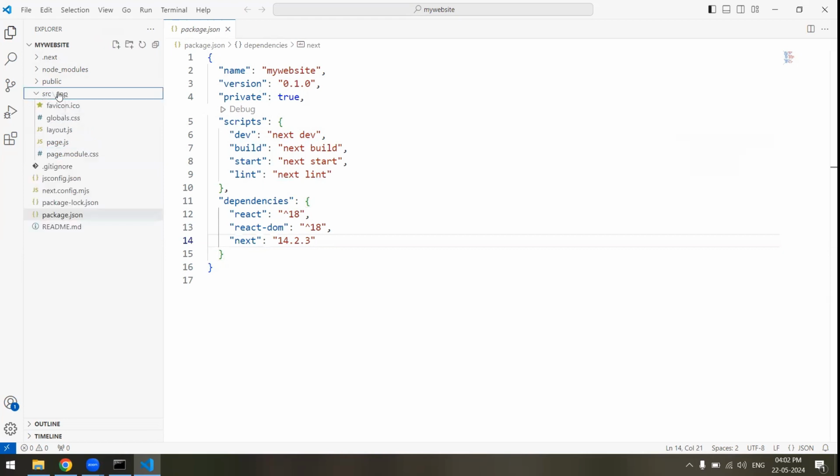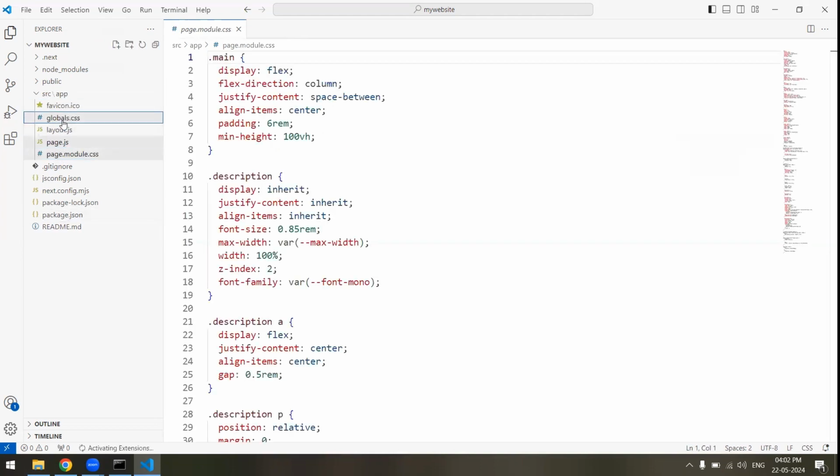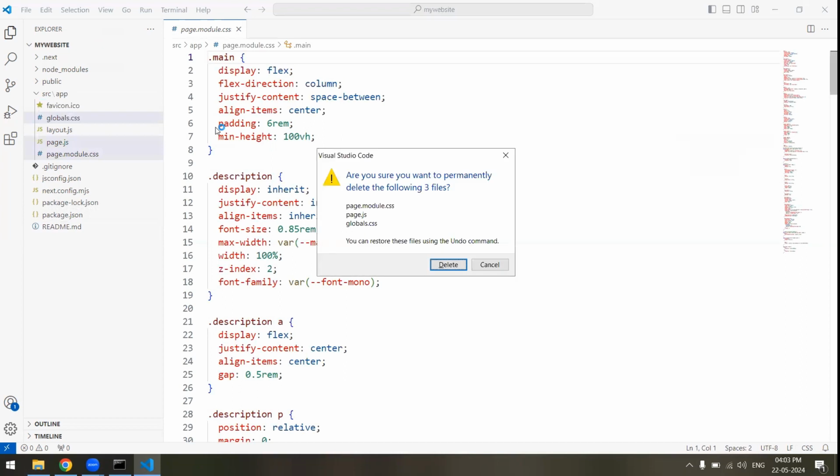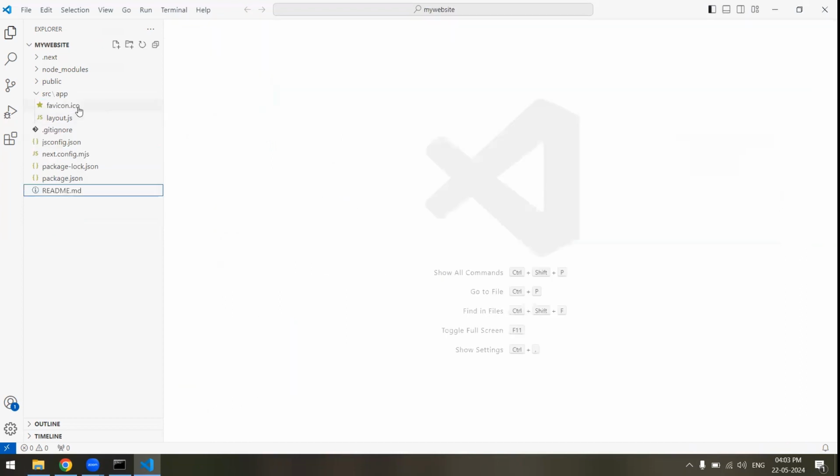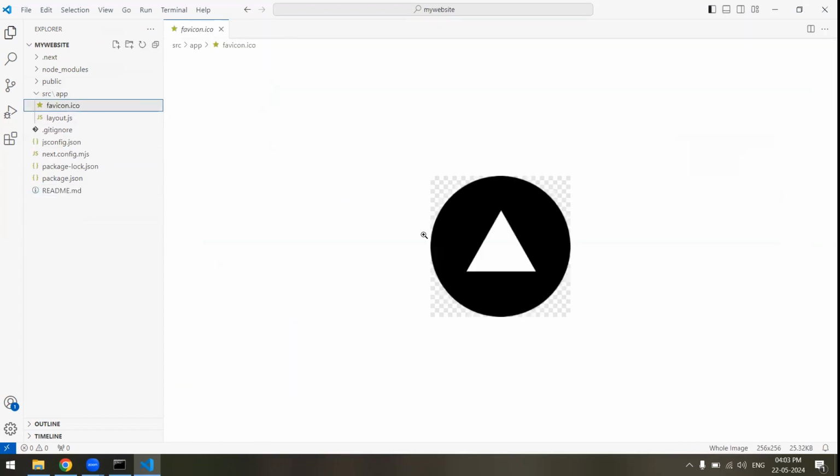Inside this src folder, we have this app directory, and inside the app, we have all of our website files. As of now, we are just going to remove these files, and we are just deleting this file. So this is the favicon. If you want to change the favicon, then you can change it from here. You can simply replace this file with your favicon, and it should be in .ico format.